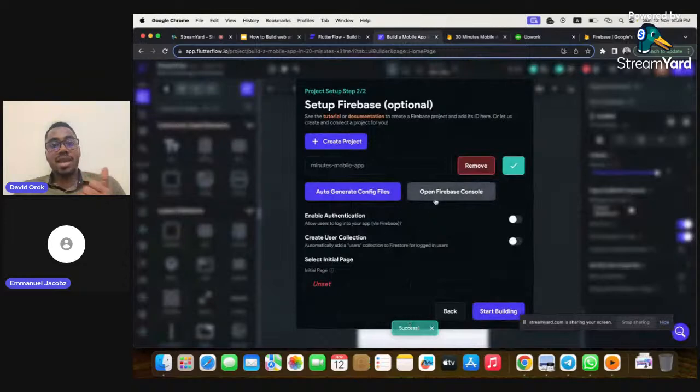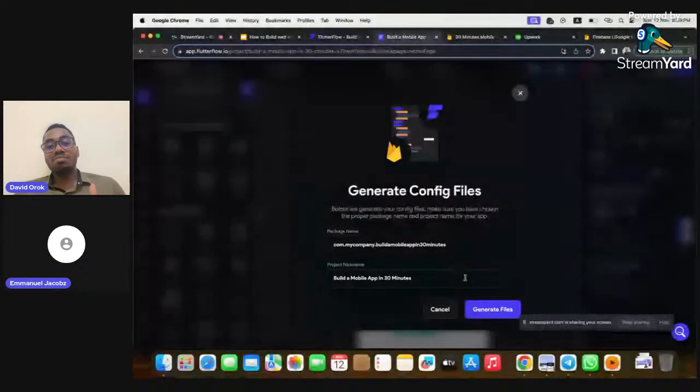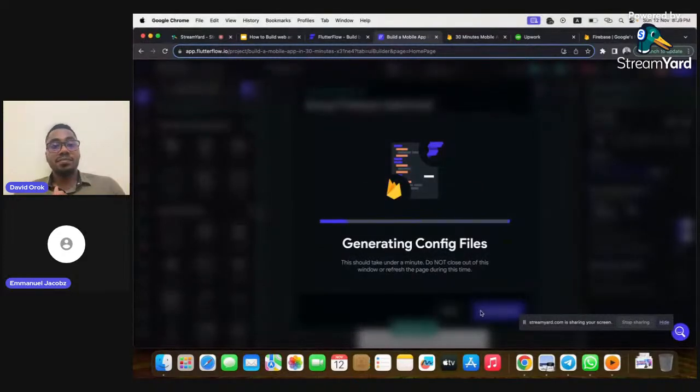Then we need to auto-generate config files. There are some small bits of data and files that are needed for your application to run smoothly. So I'll click here and say generate files. In a few seconds, we will have our application running smoothly. It's currently generating the configuration files needed to make our application run properly. This normally takes under a minute. Okay, we're done with that.